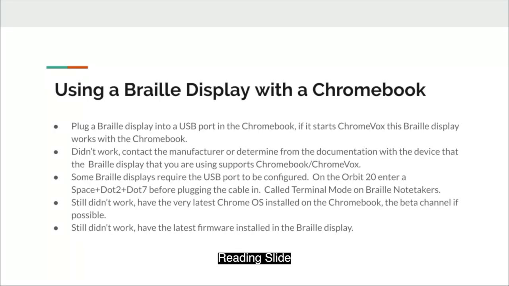Didn't work? Contact the manufacturer or determine from the documentation with the device that the Braille display that you're using supports Chromebook ChromeVox. Let's assume your Braille display works with the Chromebook. Some Braille displays require the USB port to be configured. On the Orbit 20, enter a space 2 7 before plugging the cable in.